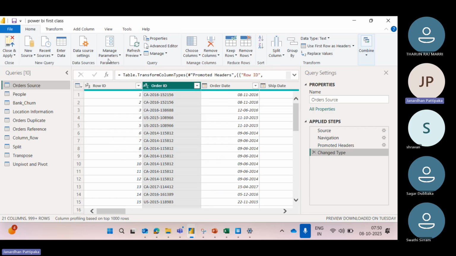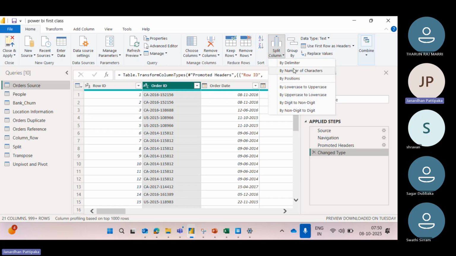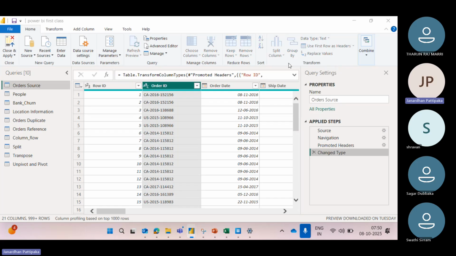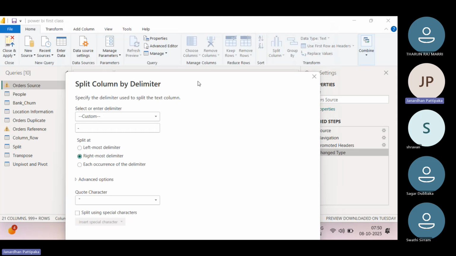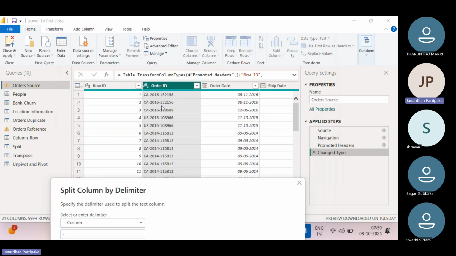In the split column option only, what I will do, second, split by delimiter, right? In this, I will select rightmost delimiter. What happens if I select the rightmost delimiter? See the right side, from right side first. So here, this is the right side, right? The ending part. Here the split will happen.